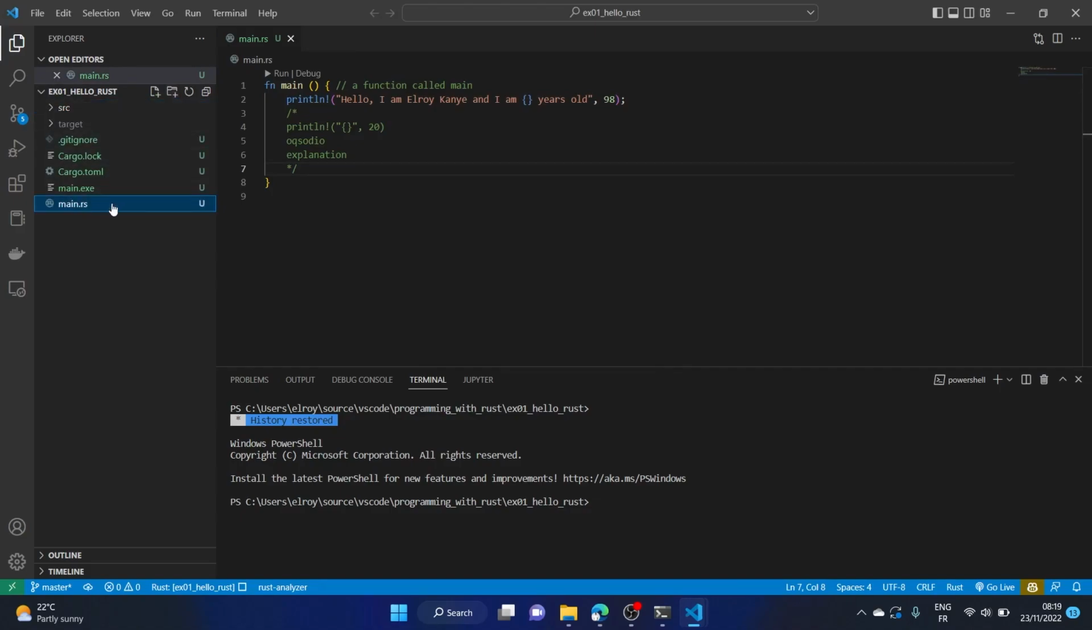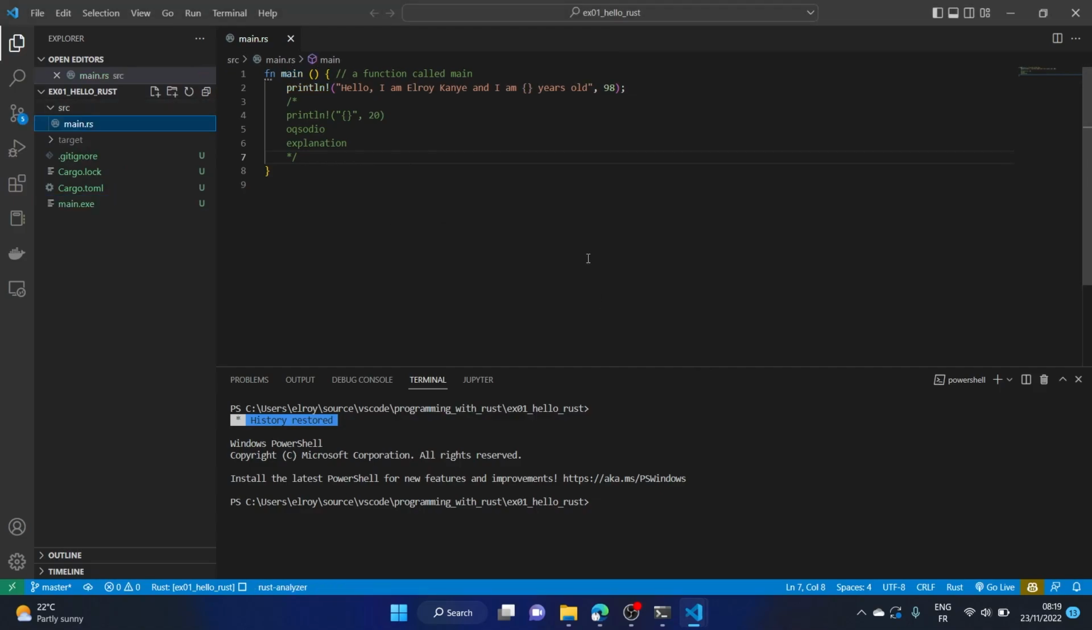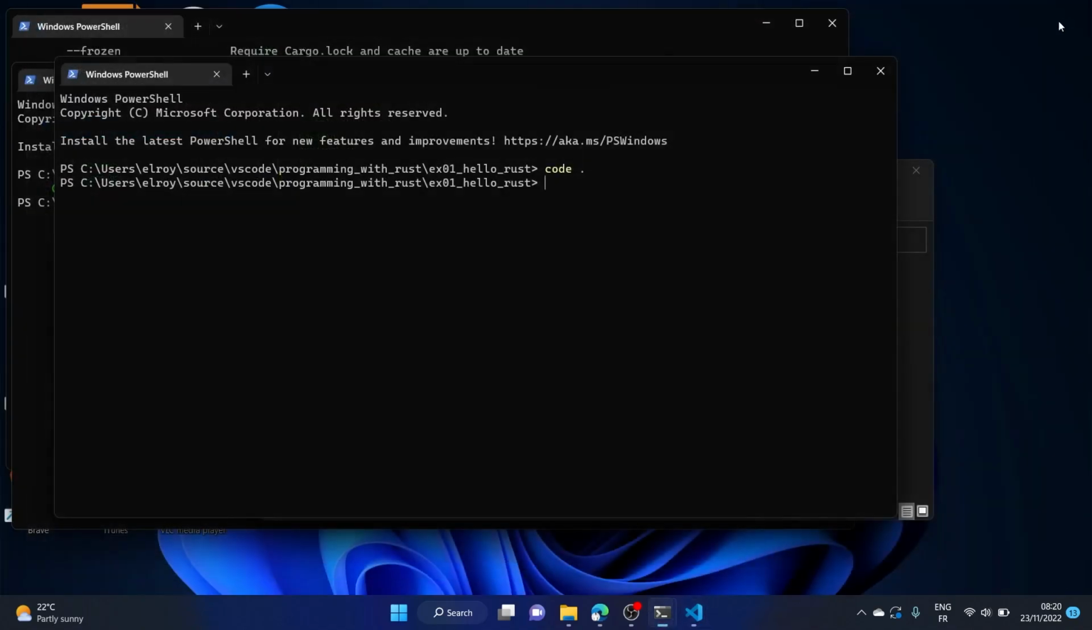And we can move our source code into it. Now that we have successfully created an application using cargo, we can go into running it. So we'll just close this for now and get back to the exercise we created.